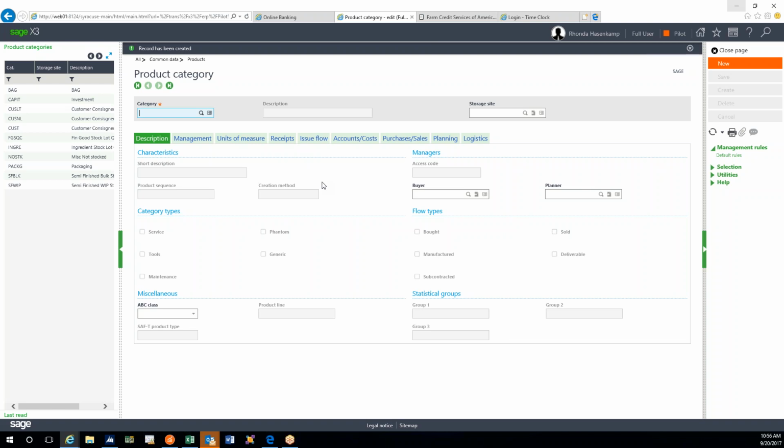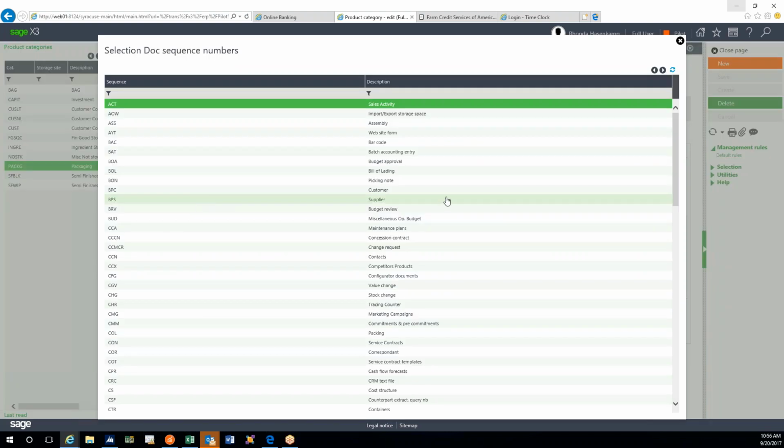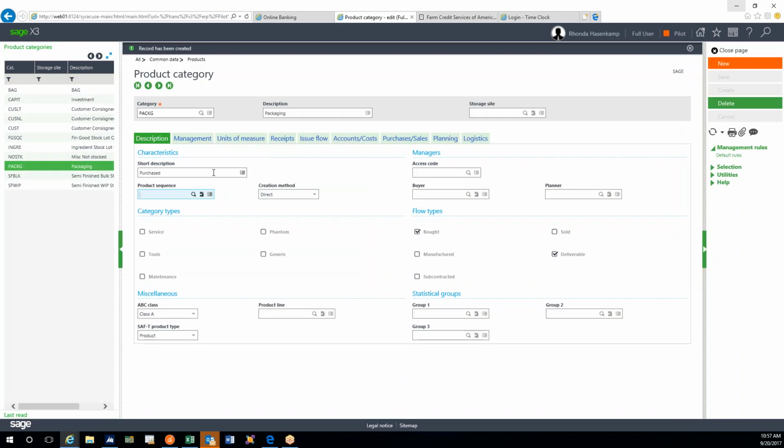So go ahead and select packaging again from the left list for me. All right, so to continue on, we have the characteristics block here. We have a short description that's used in reporting purposes if there's real estate limited on reports sometimes. The field below that, the product sequence, that's where you can assign an auto numbering system when you create products in this category. And there, the list comes up with some pre-assigned ones, or we can customize one. You guys have your own part number? So back to the short description.